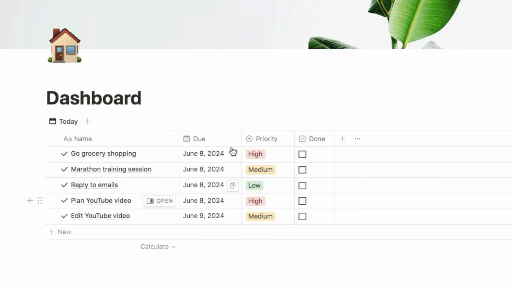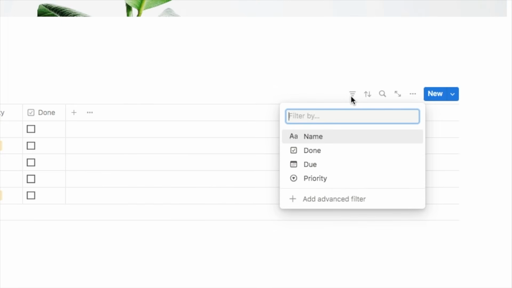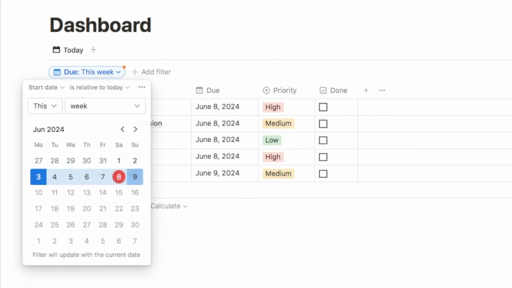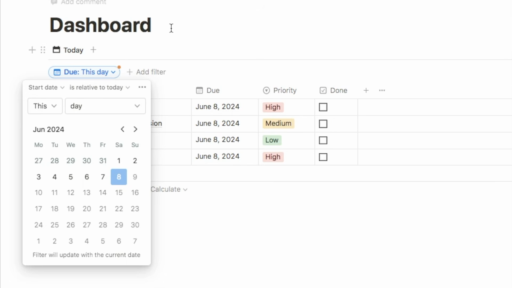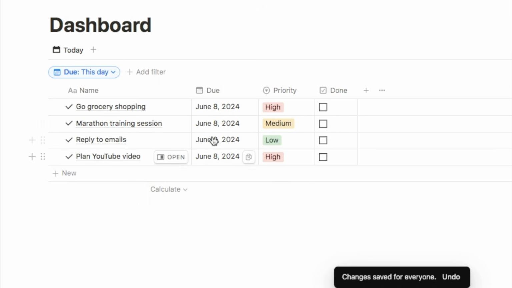Now we also need to add a filter so that we only see today's tasks. So I'm going to click on this little filter icon here, and we're going to filter based on the due date. And I want to change this to this day, which basically just means today. So it's only going to bring up tasks that have a due date of today.